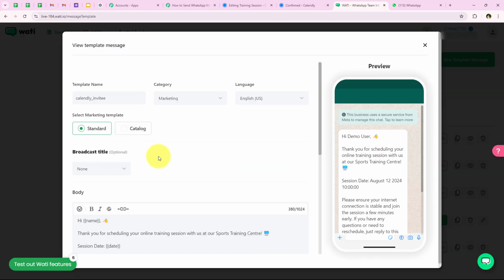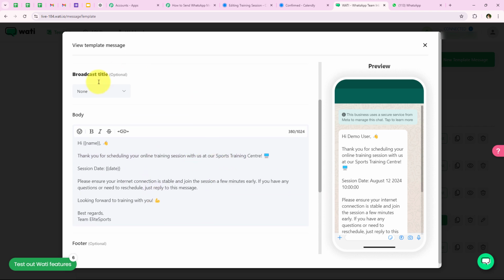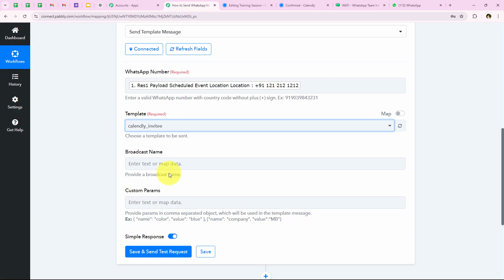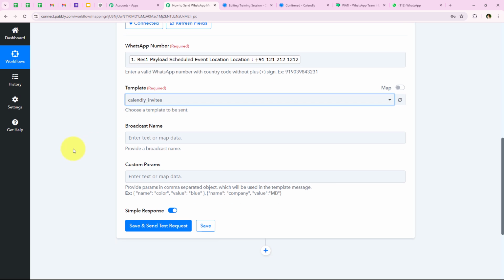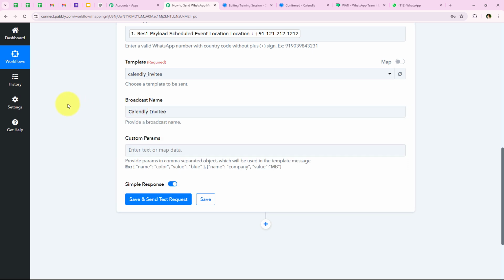I'm going to open this template for you. As you can see, this is my template. Hi name, thank you for scheduling the online training session with us. Over here you can see the rest of the message. So yeah, this is the template. I've selected the same here, which is Calendly Invitee, and now it is asking me for the broadcast name. I'm going to keep it as Calendly Invitee only. If you wish, you can keep it as something different also, but I'm going to keep it the same right over here. And then after entering this, we are going to move forward.